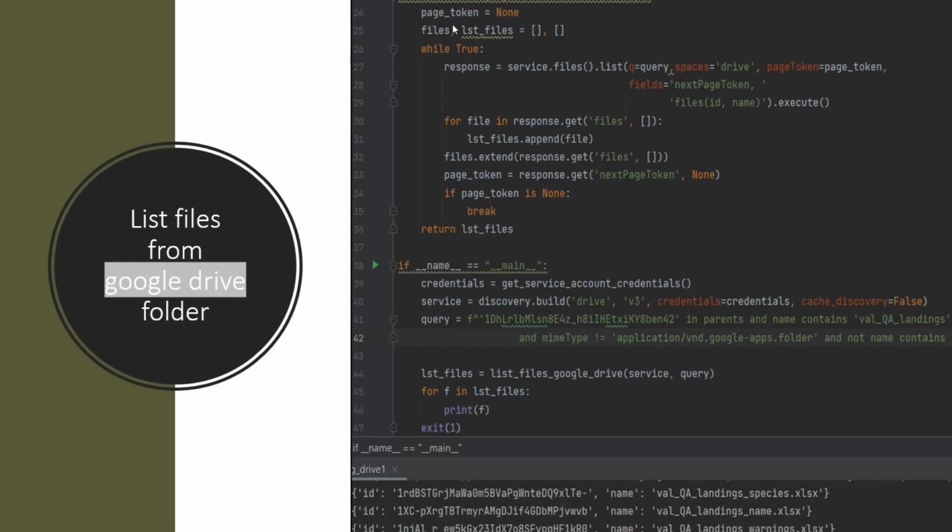Here you can see that after building the service, I'm building a query. This query is using the same folder ID that I showed you in the Google Drive folder. So I'm telling the code, from this folder ID, fetch all the files which contain this name. And I don't want to retrieve any folders, and I don't want to retrieve any files which contain .done.